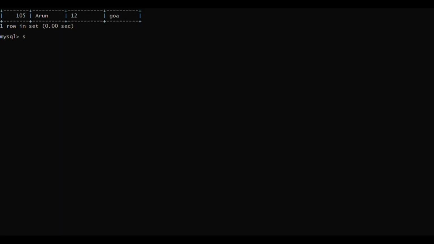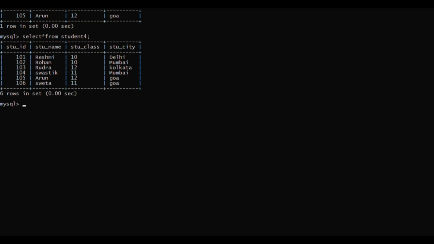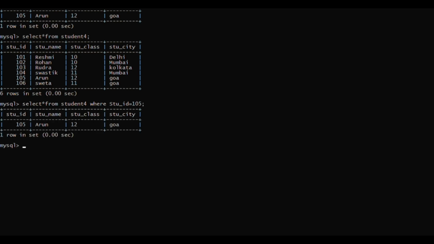Now we can learn how to solve queries in practical. We have to type the select command: select asterisk from student4 semicolon. We can retrieve all the data from the table. If you want specific data, then we can use the where clause: select asterisk from student4 where SID equal to 105. So we can retrieve specific data by using the where clause.